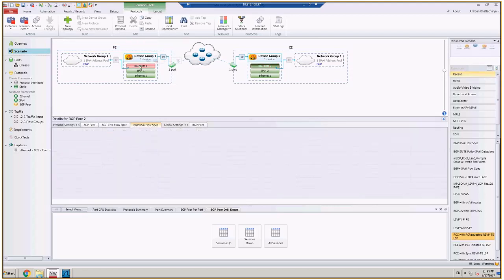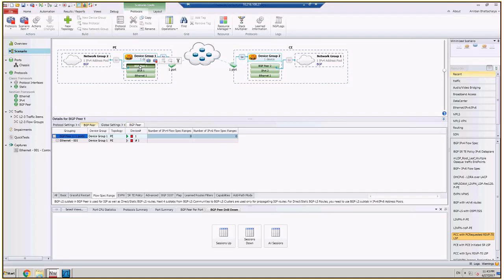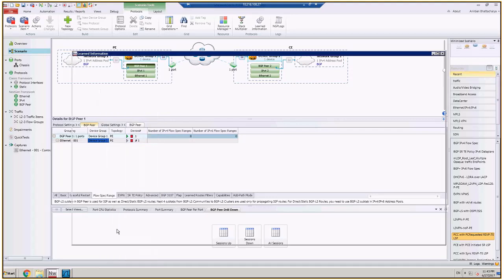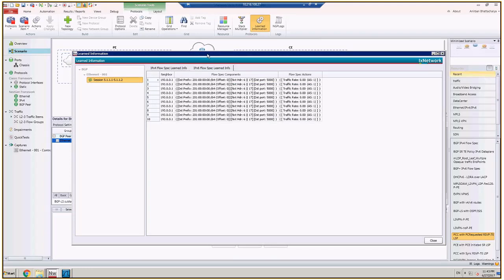So once the protocol comes up, let us go to the other side and fetch the learned information for IPv6 FlowSpec. So here it will display the learned information for IPv6 FlowSpec.